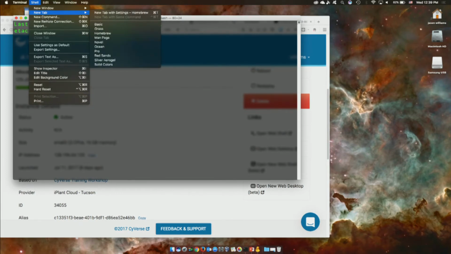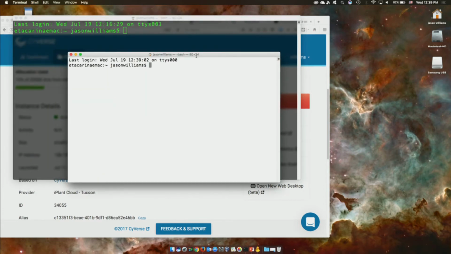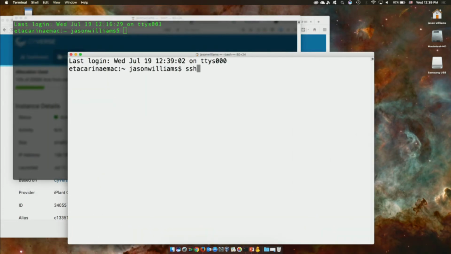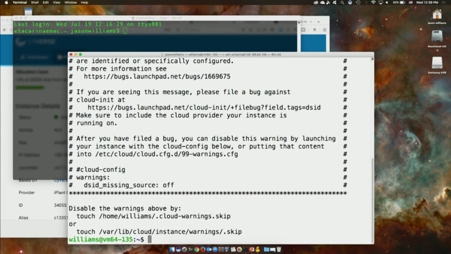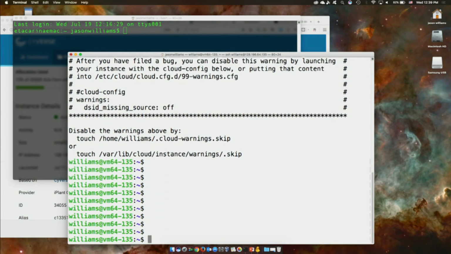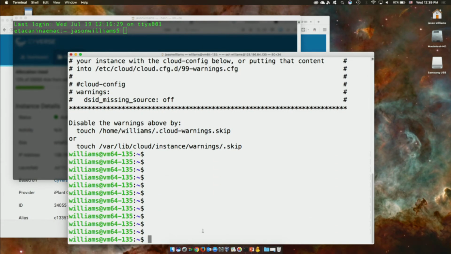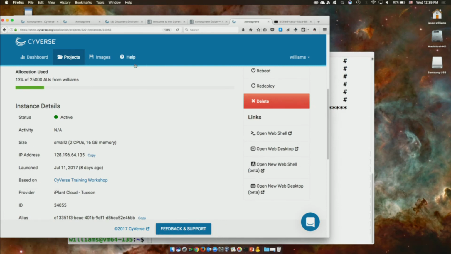I want a new window with basic. There we go. I can use the SSH program, my CyVerse username at that IP address, enter my password, and then I am connected to that machine. Okay. The other way to do that, and this works pretty well, is back on that instance.